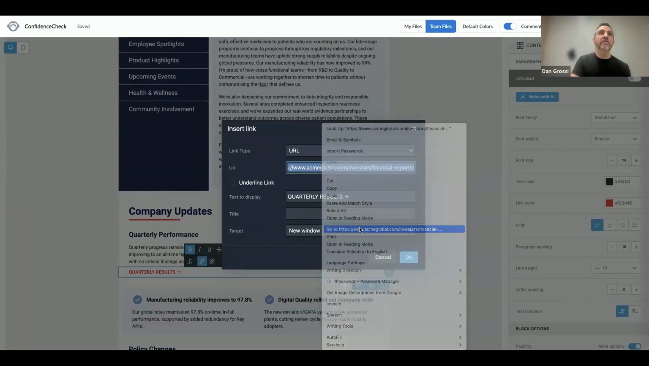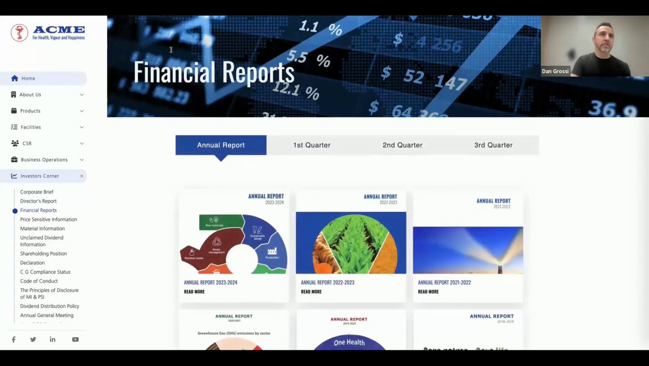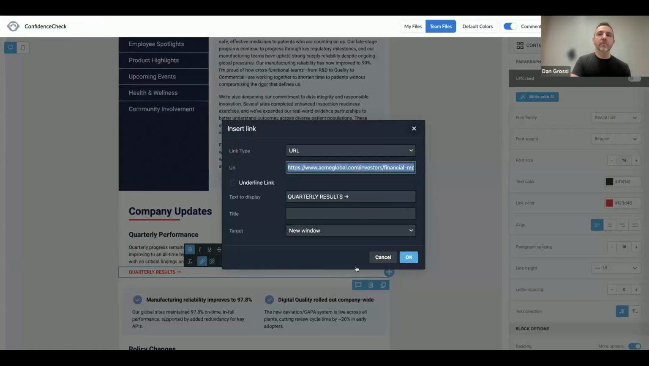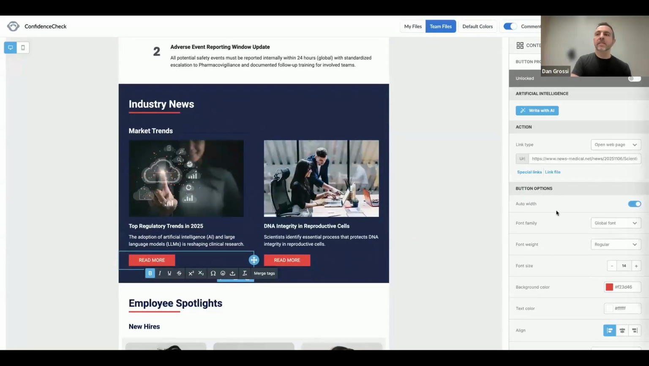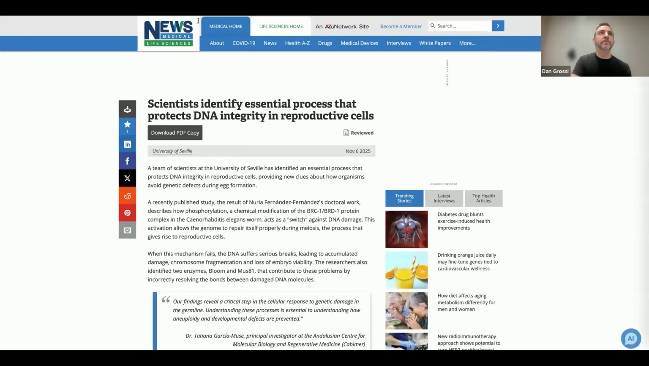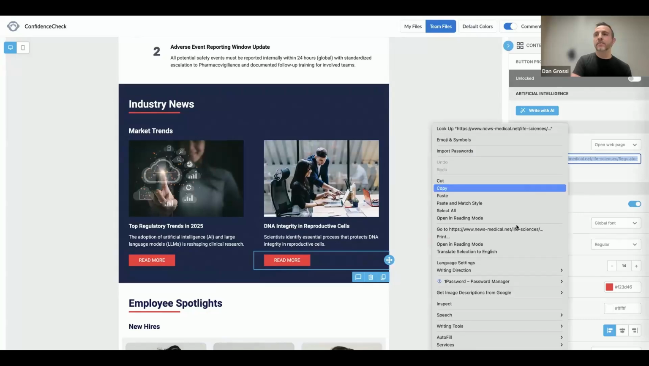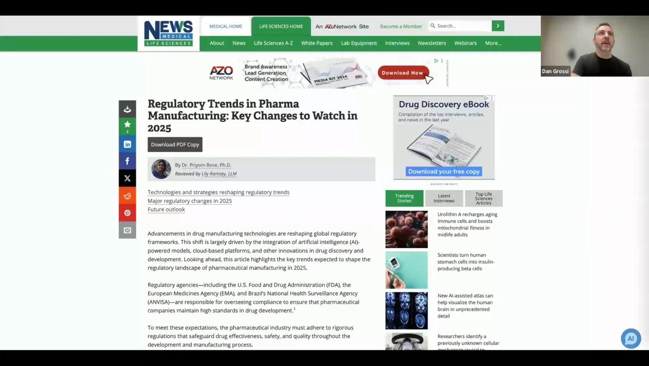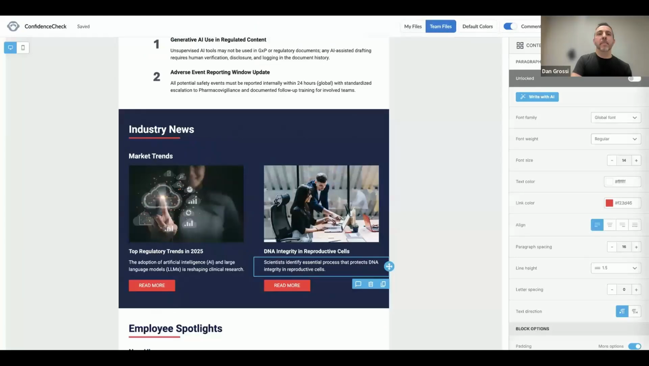So I'll start with my first link here, pop that open. Looks like we're good to go. That's the financial reports, and that's what we have linked there. Scroll down to our next link. We have a news article here. We have another news article. So let's check that out. Yeah, looks good as expected. News article on regulatory trends and DNA integrity. And then let's pop back here.